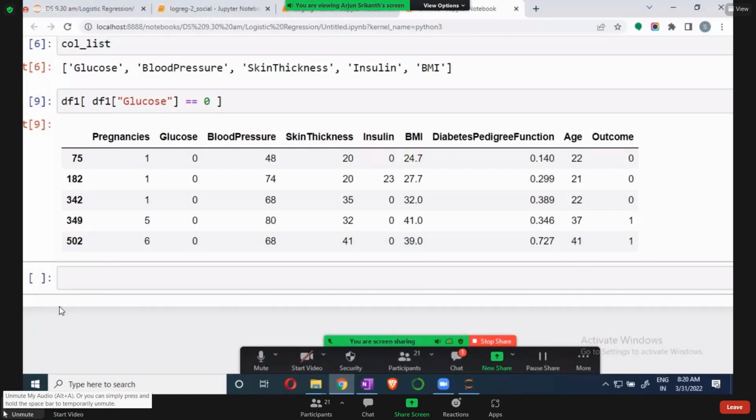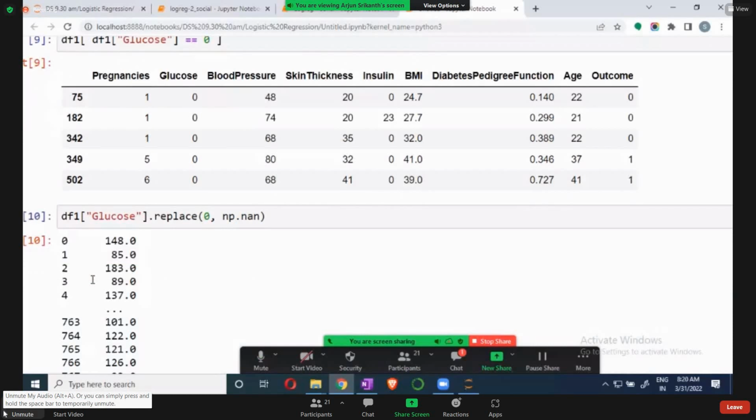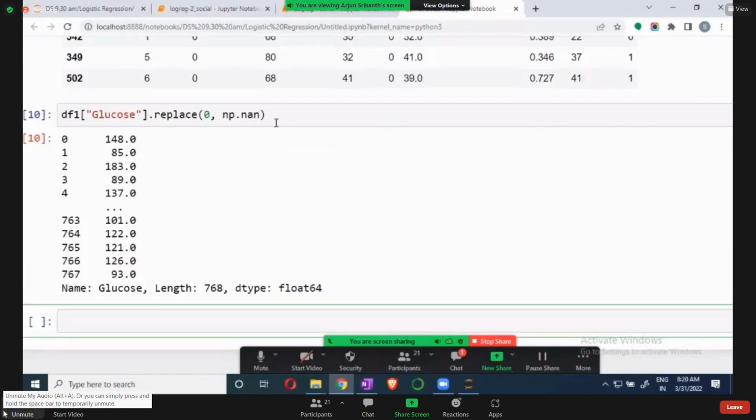ये क्या है? df1 dot glucose, guys, glucose dot replace 0 NaN, 0 with np dot NaN. Okay? np dot NaN. Now let's see that we are going to get it anything. Okay. Now it should be replaced.